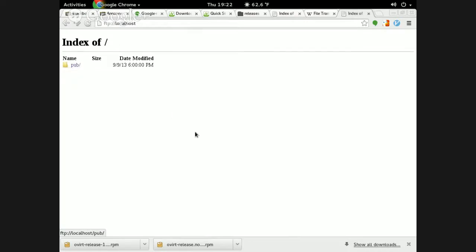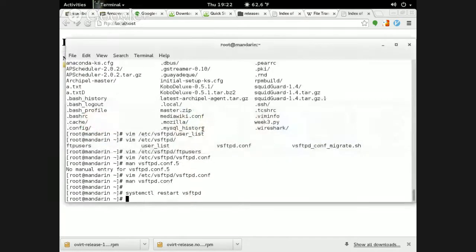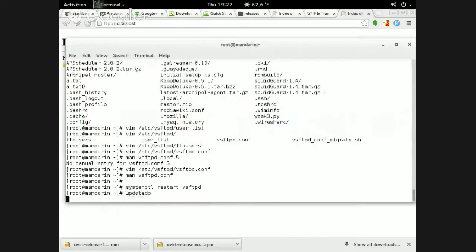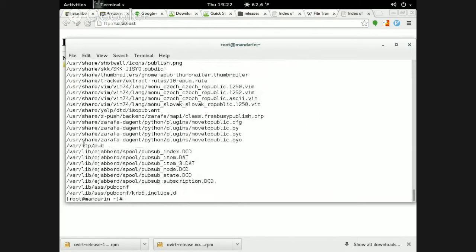So I'm actually going to do an updatedb because I'm curious. What I'm doing is re-indexing my hard drive to find this pub directory because I want to know where the FTP is configured to be hosting from. So locate pub, var ftp pub. Good enough for me.